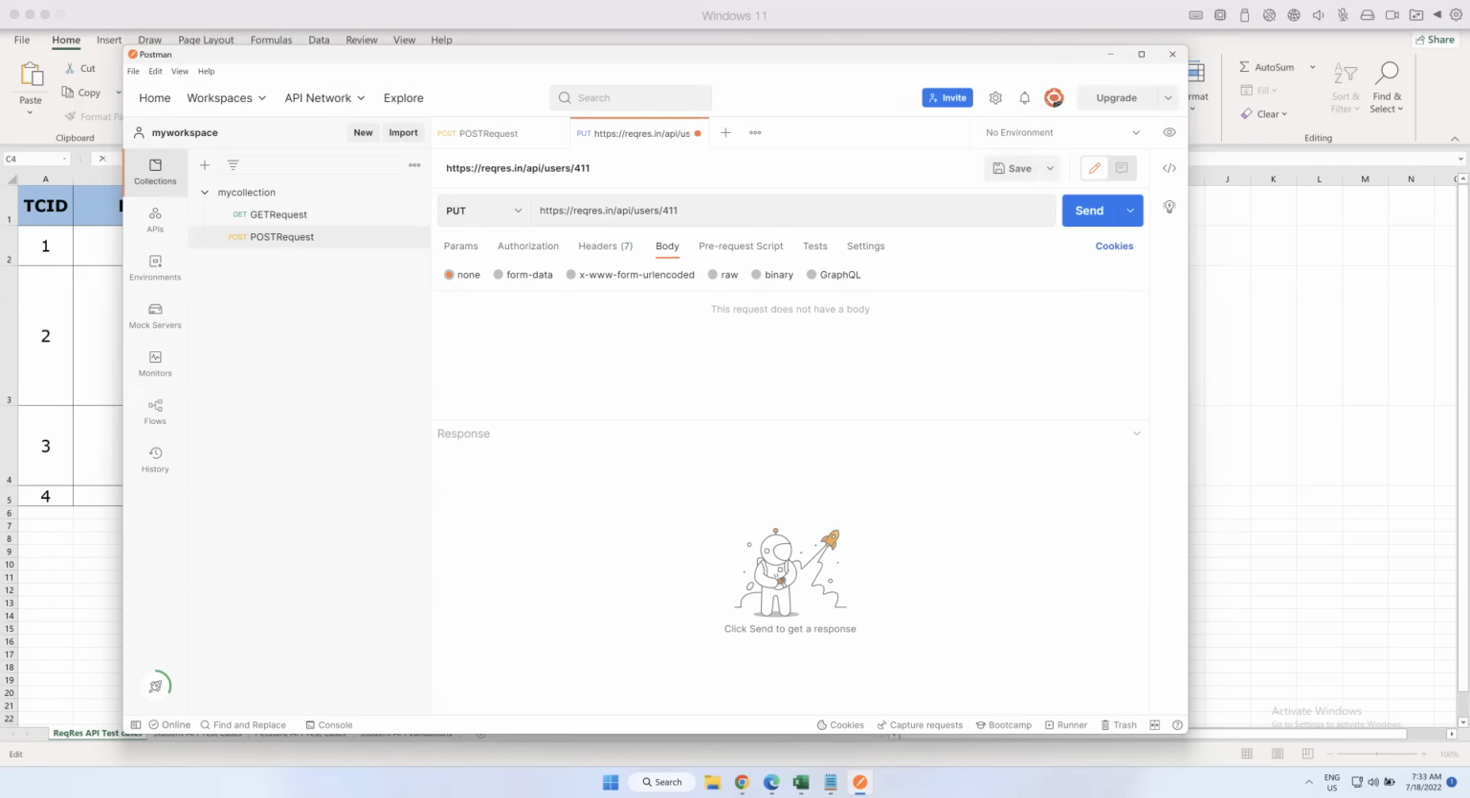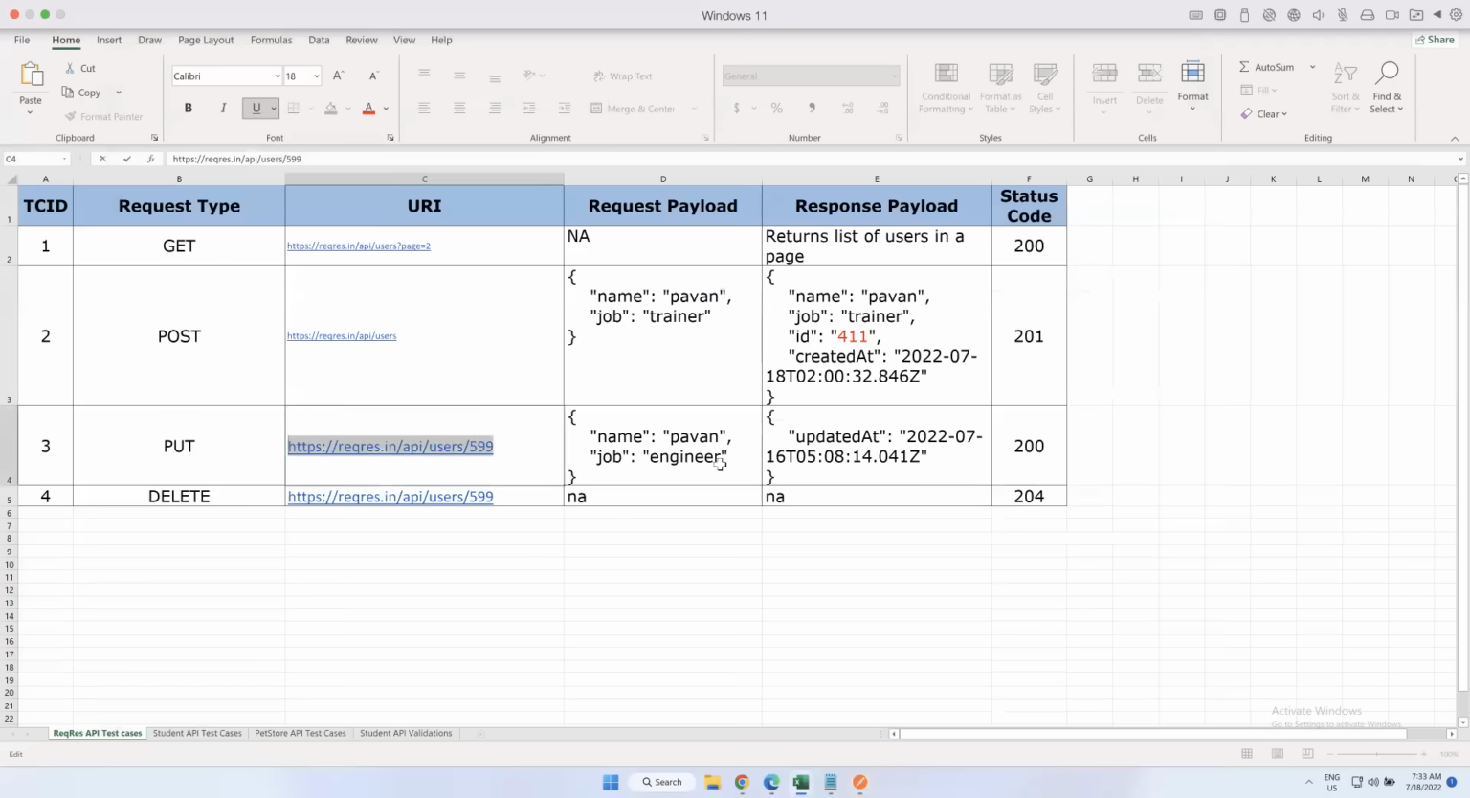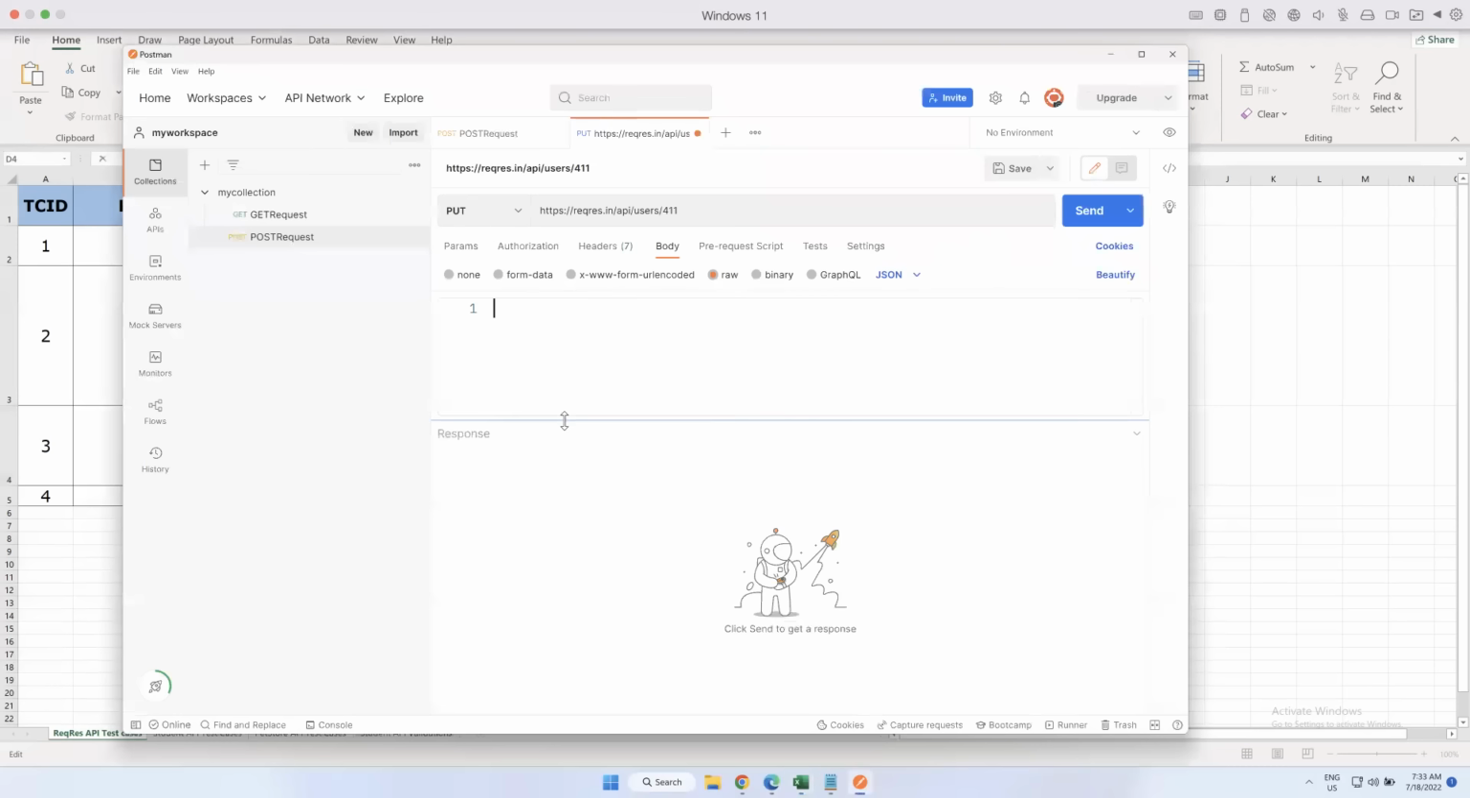Okay, so here just go to the body section. Under body, go to raw, and here select JSON. Here we need to pass the request payload. So what are the things we need to modify? I can modify this, and even this, based on the requirement we have to design. While sending the PUT request, if you want to send only job, sometimes it may not accept. If you want to send only name, not accepted. So name and job is accepted.